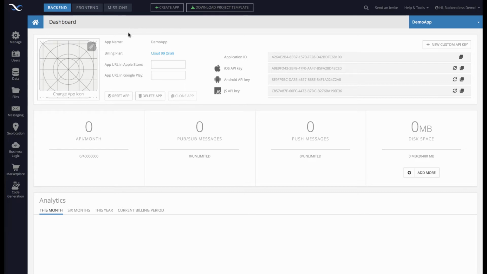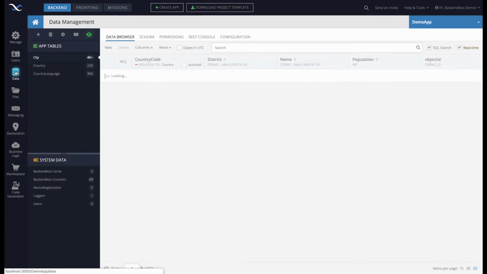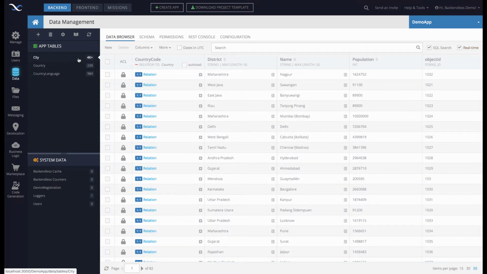To demonstrate how it works, I'll switch to the data screen in Backendless console. I do have three tables here. The table I'll be working with today is called city. And the city table also references another table called country through the country code column, which is a one-to-one relation.